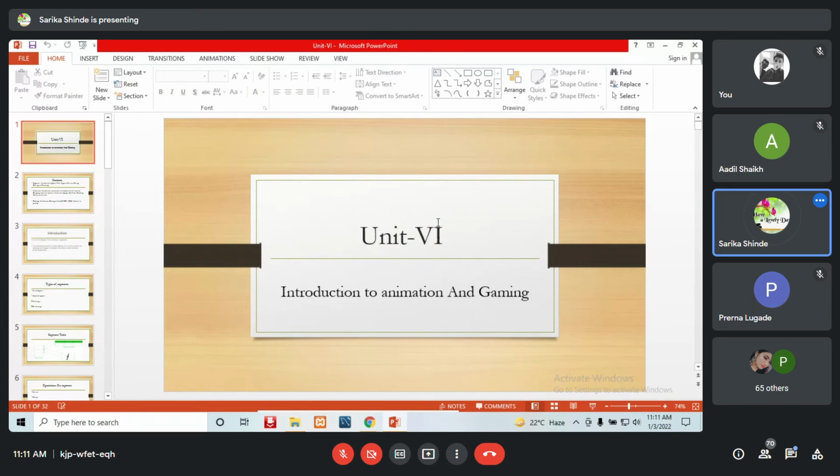This is the overview of our sixth unit, that is, introduction to animation and gaming. This is a theoretical unit. I will provide notes of this unit.